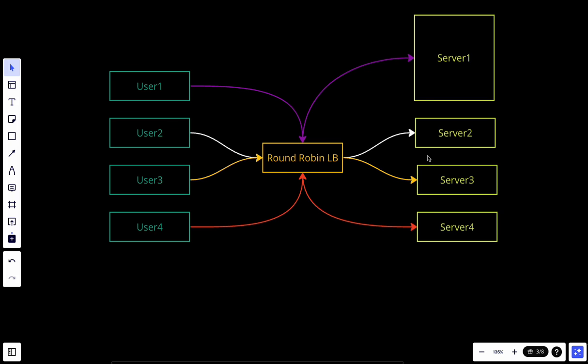Overall, round robin load balancing is a reliable and easy to implement approach that is commonly used in various network and web hosting setups to distribute traffic among a group of servers.